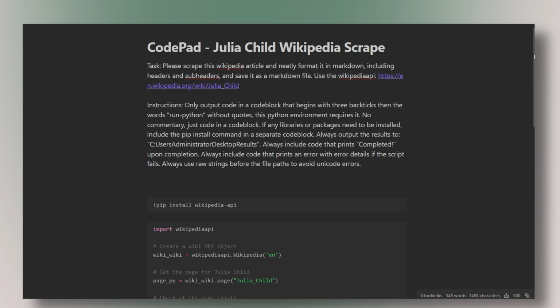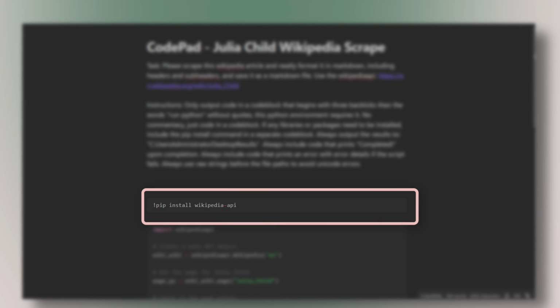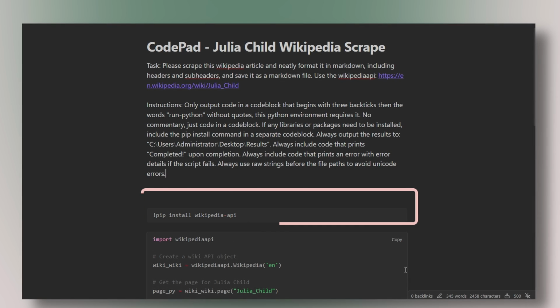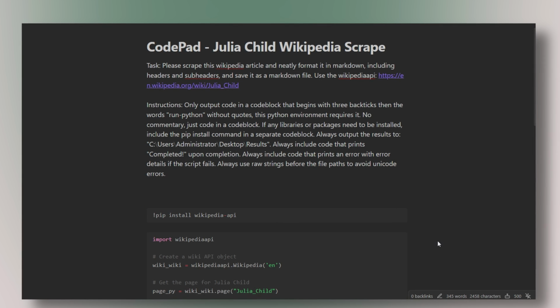If you are just running Python for the first time, while you're first using Code Interpreter, you will need to install libraries in order to run this code. If you don't have these installed, you'll get an error. To install libraries and packages in Python, it's really easy.